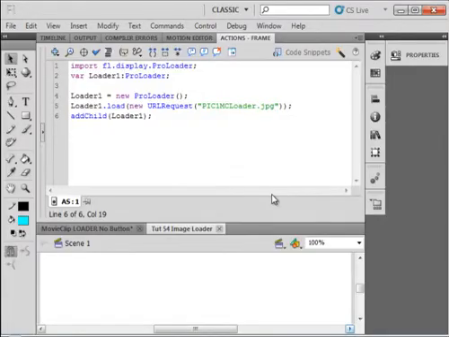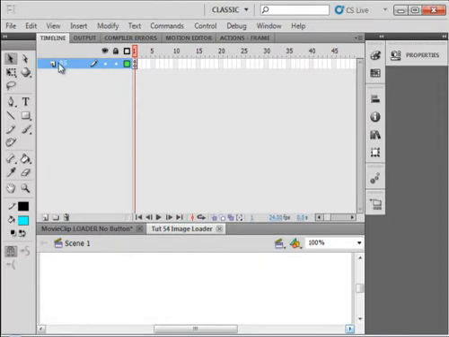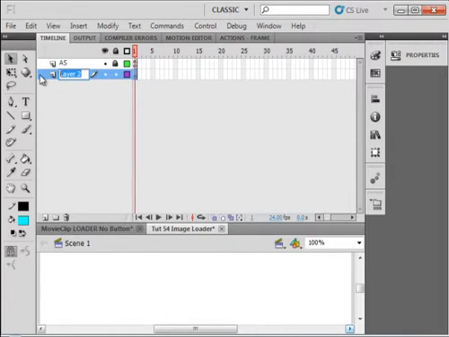Now let's have this not be automatic. Let's have this be the result of a button being pushed. And you can probably figure out how to do that, but let's go through it. Back to the main timeline. Make sure this ActionScript layer is locked so I don't inadvertently put something on it. Open a new layer, put the actions layer on top, call this layer buttons.